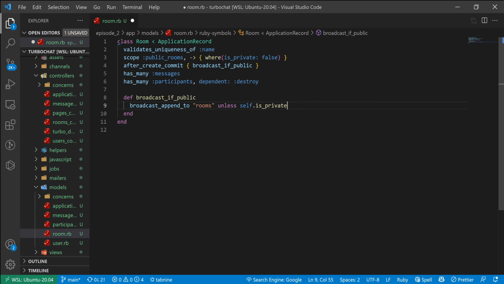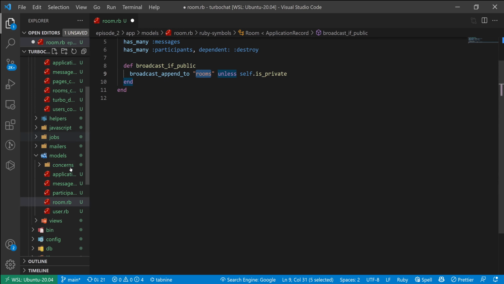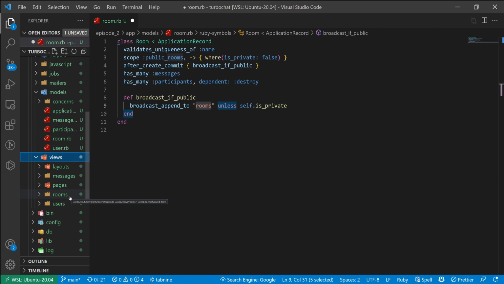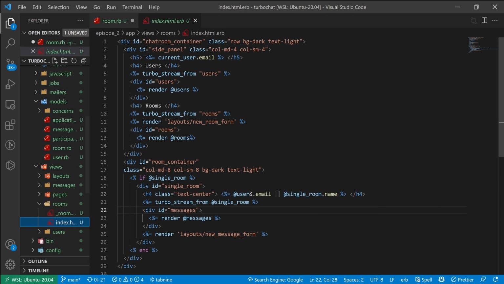Of course, we can check what this means when we're broadcasting to this appended room by coming into our views. We can come down to our rooms and our index, and we're just broadcasting to our turbo stream, which has our ID of users, which renders our list of users.